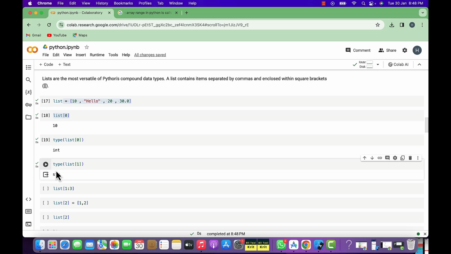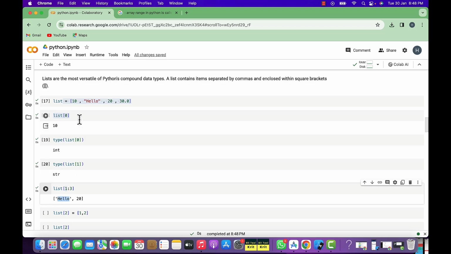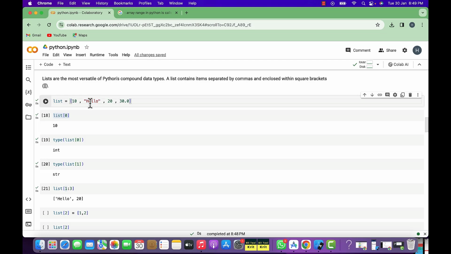If you want to print a range of values inside this list, just like strings, you can use the slice notation. Here we are specifying to print the values of this list starting from index 1 till index 2. When we run it, you will see the output: hello and 20. So it printed this list starting from the first element till the second element.